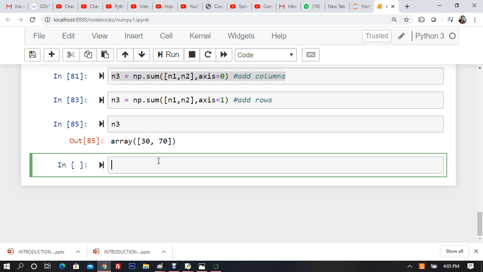And now we have joining. So let me call this joining Numpy arrays, and it's going to be a markdown.